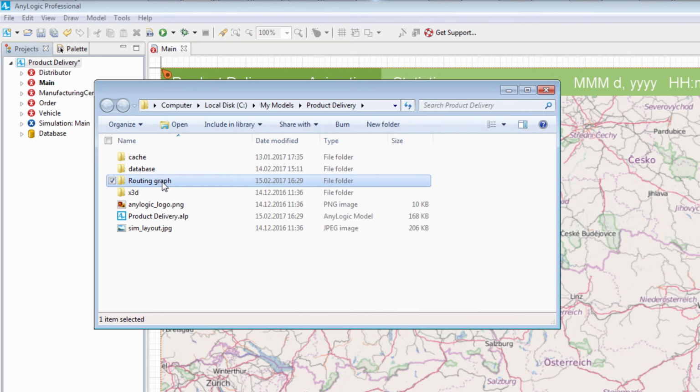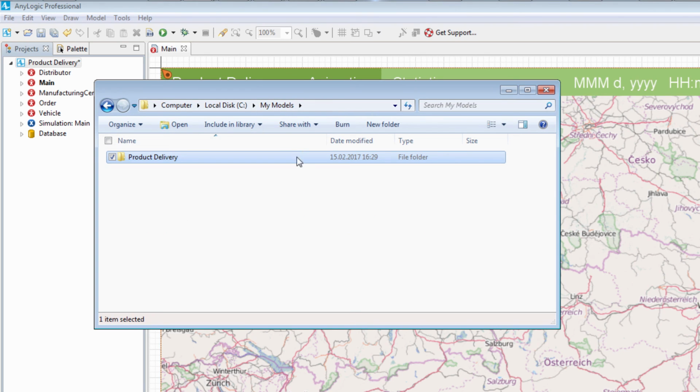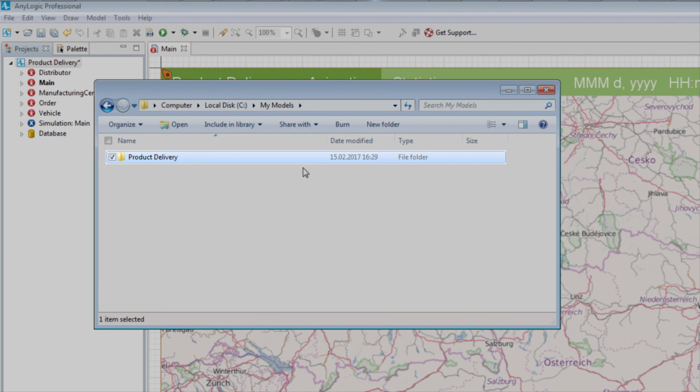As you can see, the cached GIS tiles and the routing graph files occupy just a few megabytes of disk space. You can now distribute your model by copying it to an external location. Make sure to copy the entire model folder containing the saved GIS data.